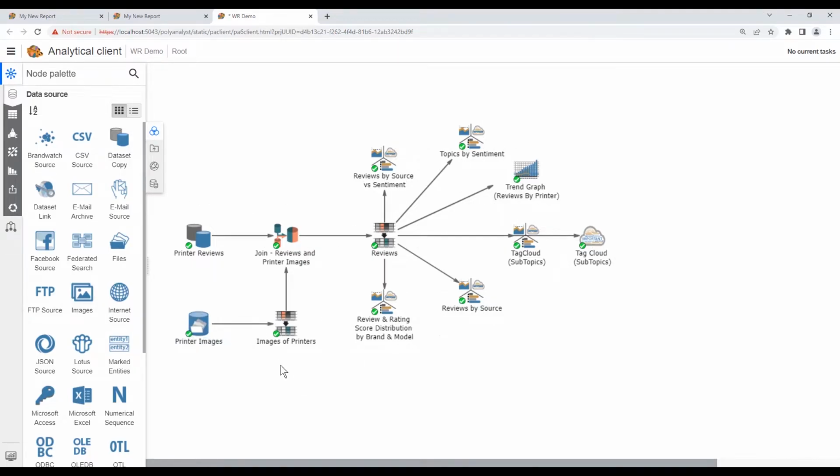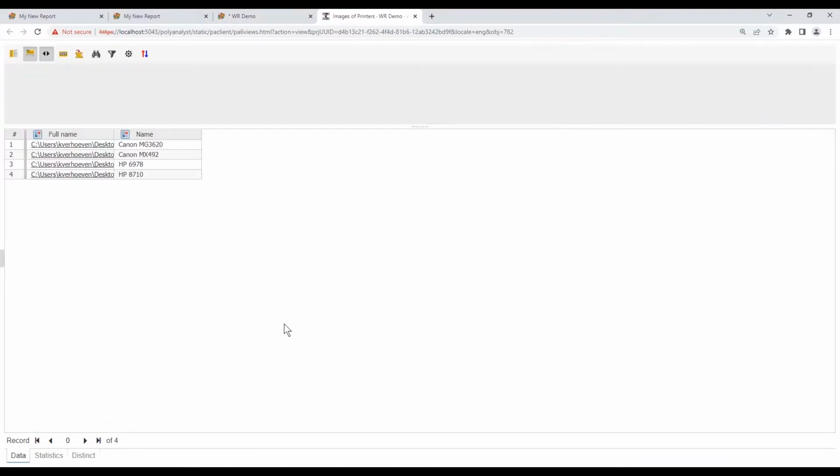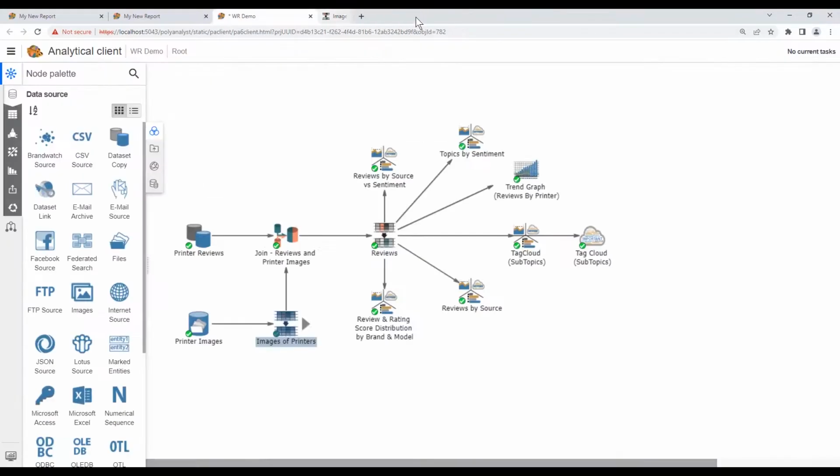In the Modified Columns node, we can remove any unnecessary columns and adjust the name if we need. At minimum, we need to keep the full name column and a column that is serving as our naming key. Now, if we only need one instance of each of the printer images, we can just utilize this images of printers data set here for the card selector.